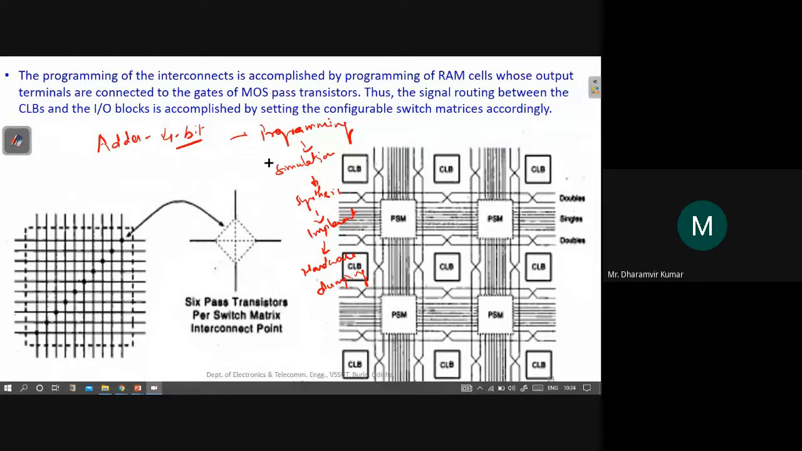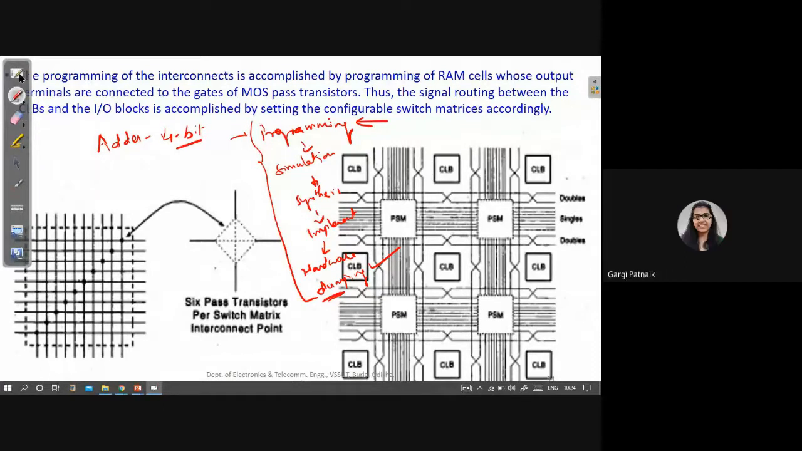Right from programming to the hardware dumping or testing on the chip, how much time does it take? This can be said to be the turnaround time, because the design of the circuit starts right from the programming part, and it will end at hardware dumping. So the total time that it takes is the turnaround time.